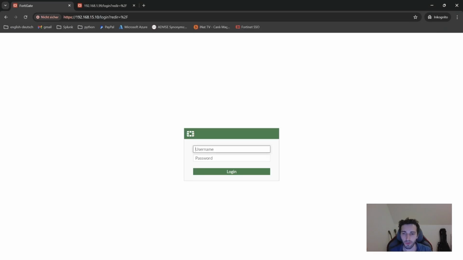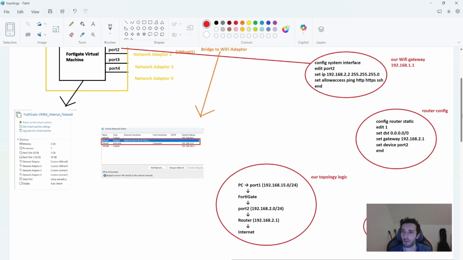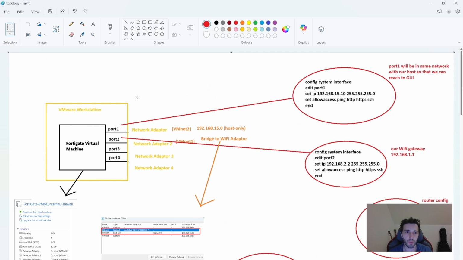In this session, I'm going to compare our physical firewall and virtual firewall. Now, I would like to show you my configuration commands, and also in VMware Workstation, we have a Fortigate virtual machine.